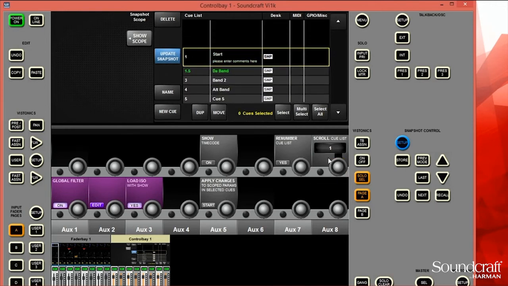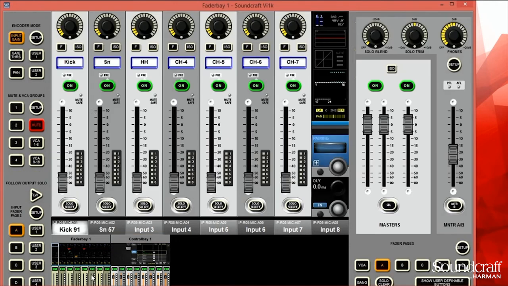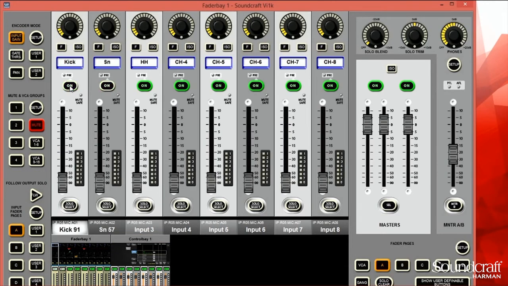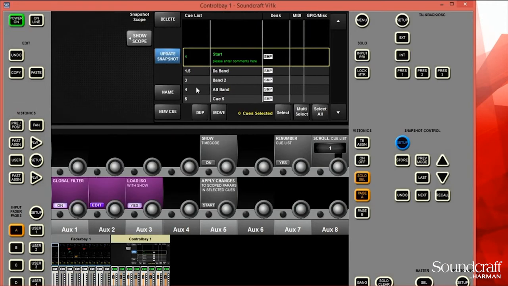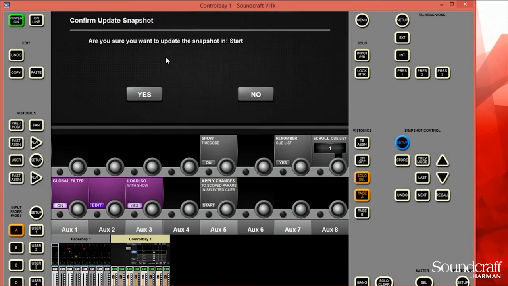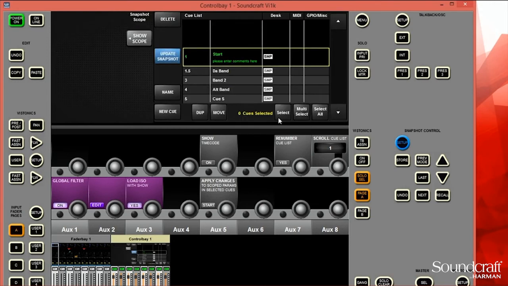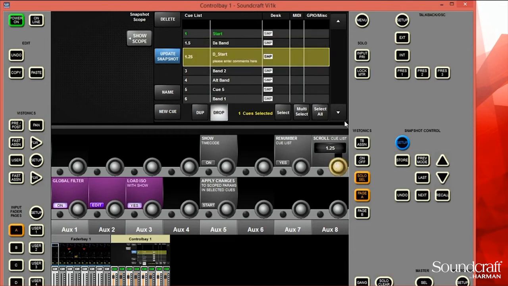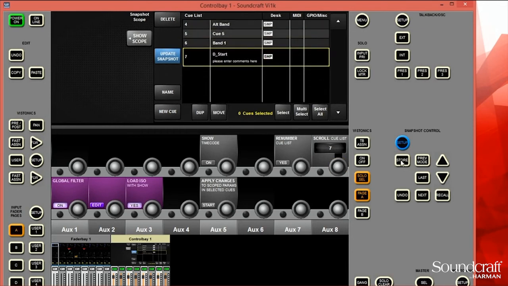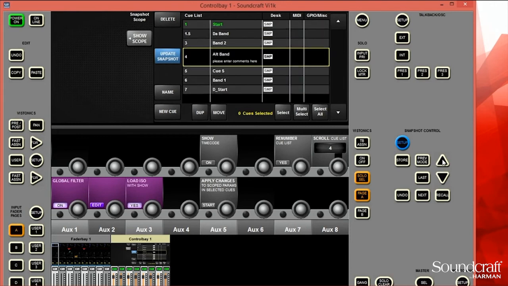Our start scene is obviously the one where all the faders are down. It's basically a mute scene. Let's actually do that. Unmute all the faders. Say update yes. We maybe want to move that so we've got a mute scene at the end as well. So we can say duplicate, move that down all the way to the bottom, drop it. Great.